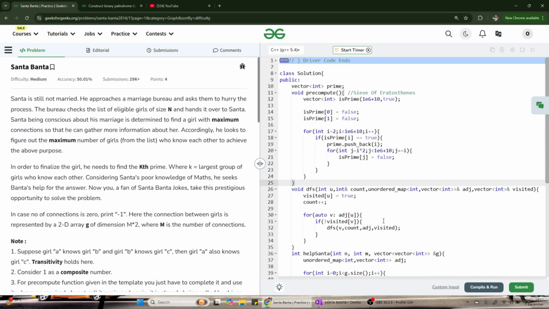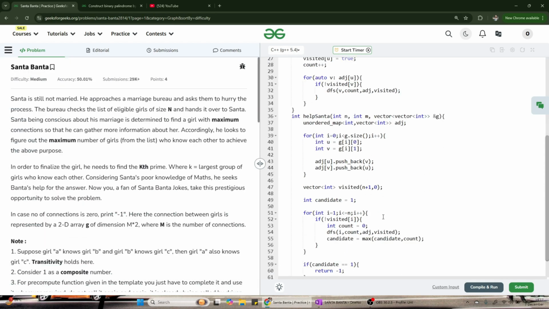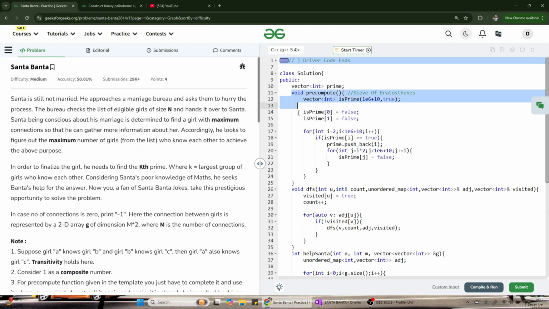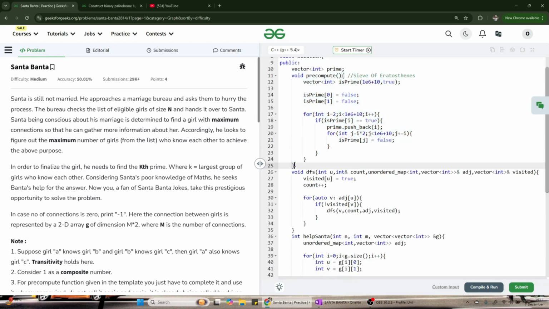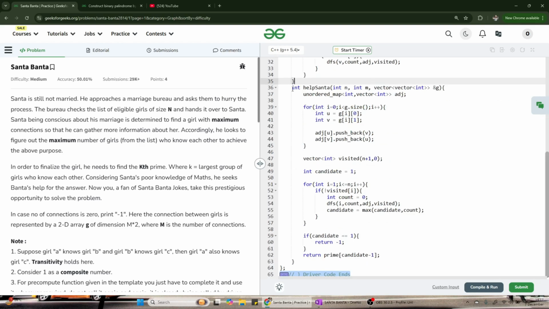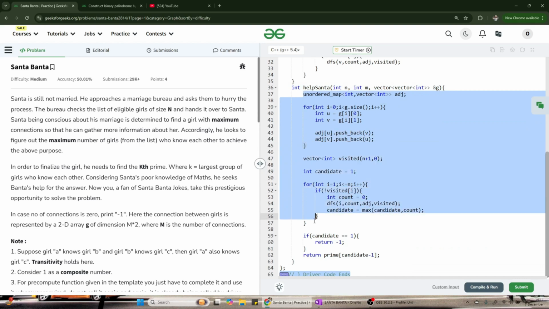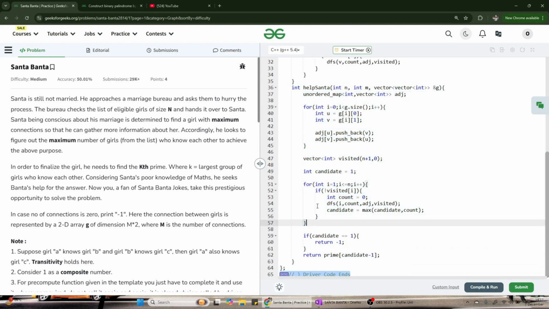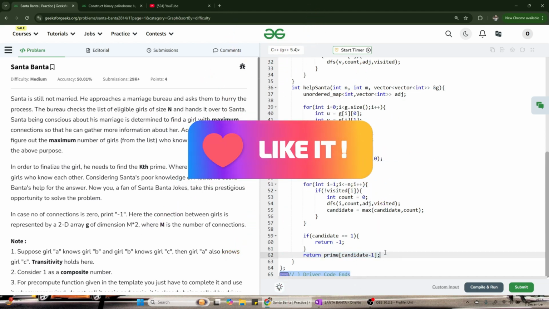So I hope I was able to explain the problem in an easier manner. This is the Sieve of Eratosthenes code that I have explained. This is the standard DFS code that I have explained, and how we are solving this problem. This is the first part, where we find the candidate, that is, the maximum size of a particular group that we can find. This is where we are returning the kth prime number.